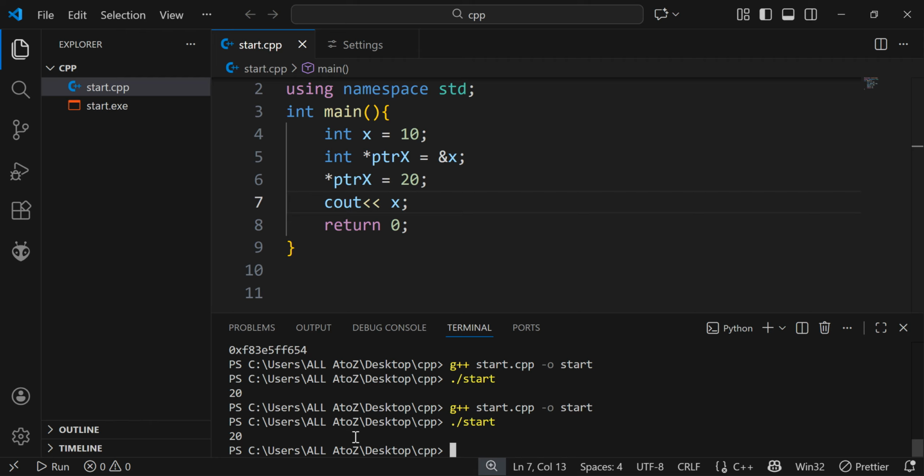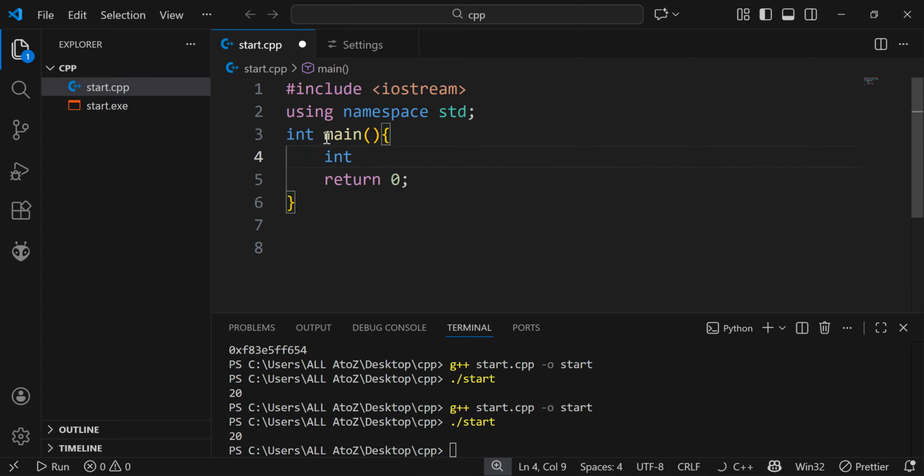We can also take a look at a slightly more advanced level, and see how we can use pointers and arrays. Arrays and pointers are closely related. Let us take a look at this example. Let us create an array of integers, and let us create 3 elements: 10, 20, and 30.